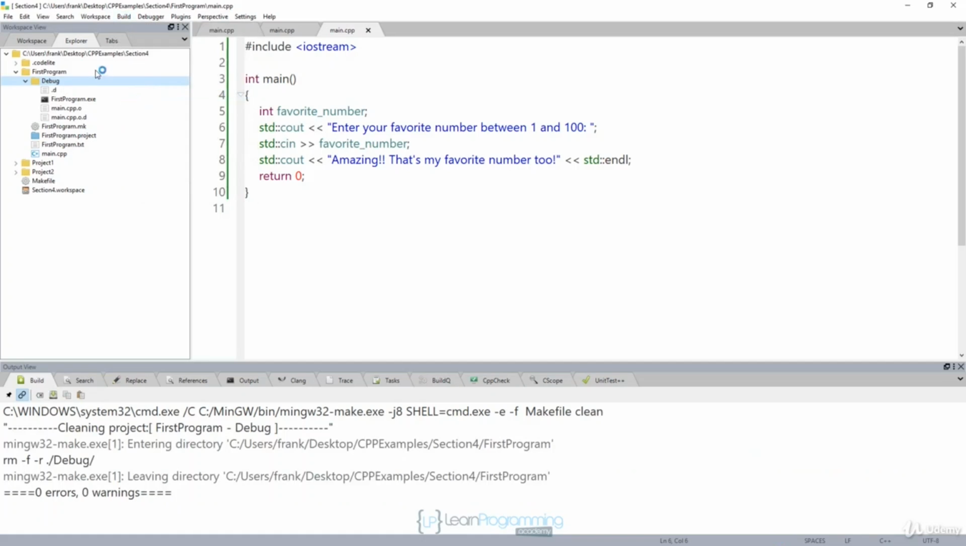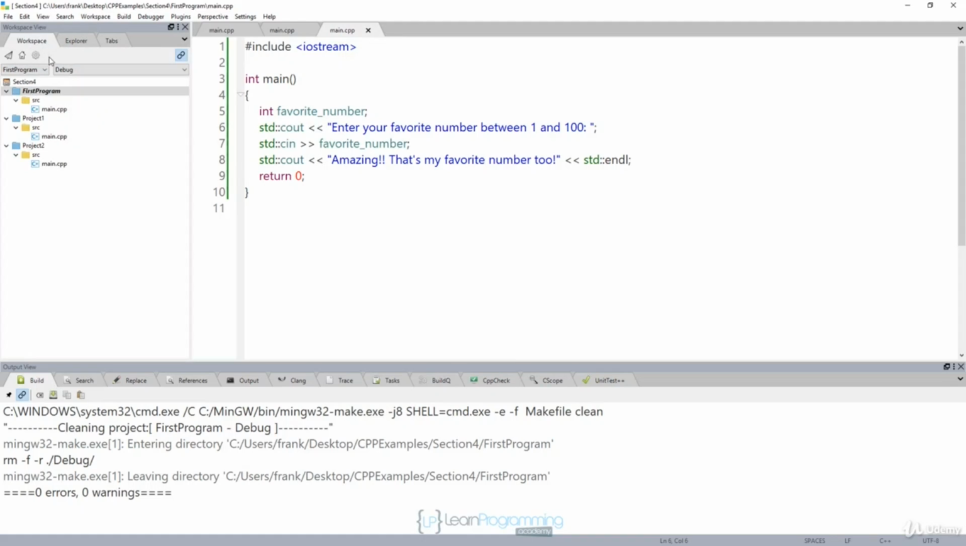Now, if I refresh this view by right-clicking up here, refresh, and go back to first program, you can see it's all gone. The entire debug folder is gone, the object files are gone, the exe files are gone, everything's gone. So now when I rebuild, all that will be created again. And now you'll notice that debug folder, right? Well, if I come back to my workspace, there's my first program.